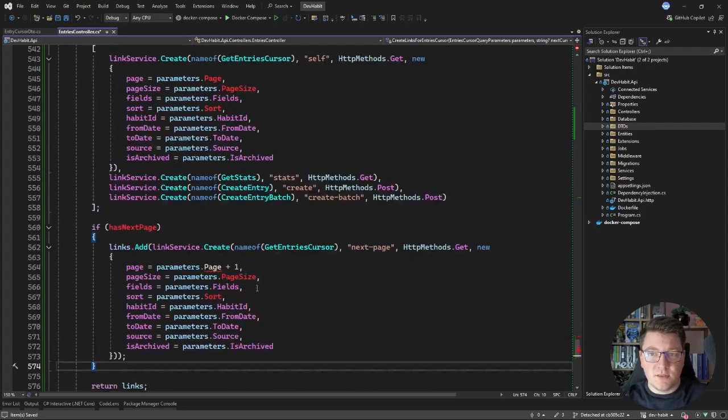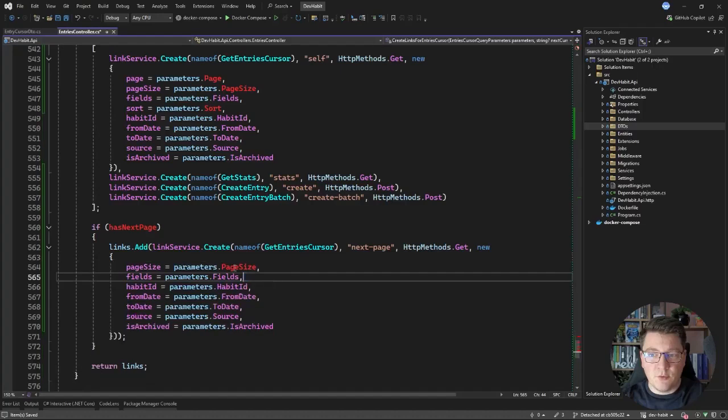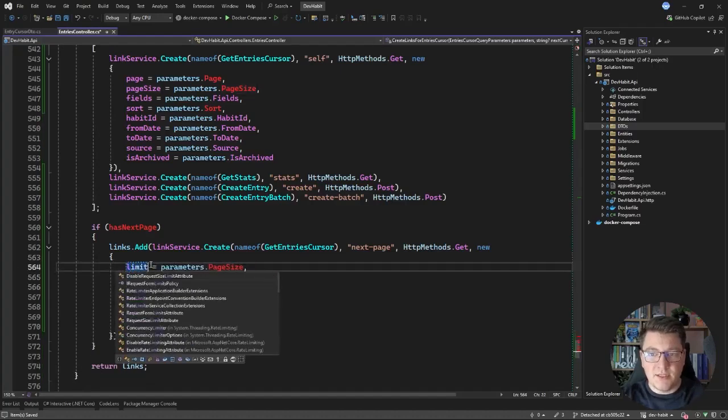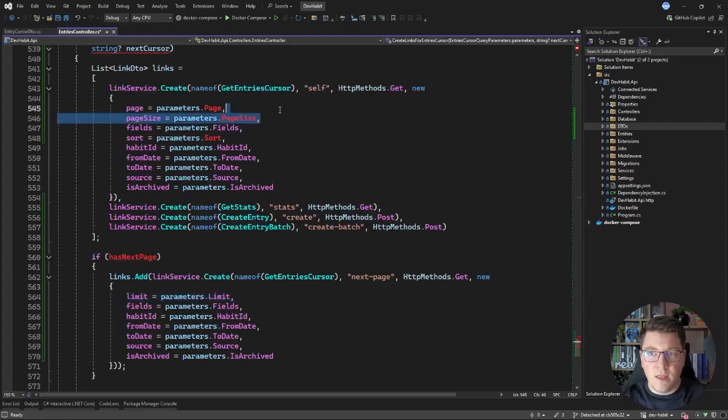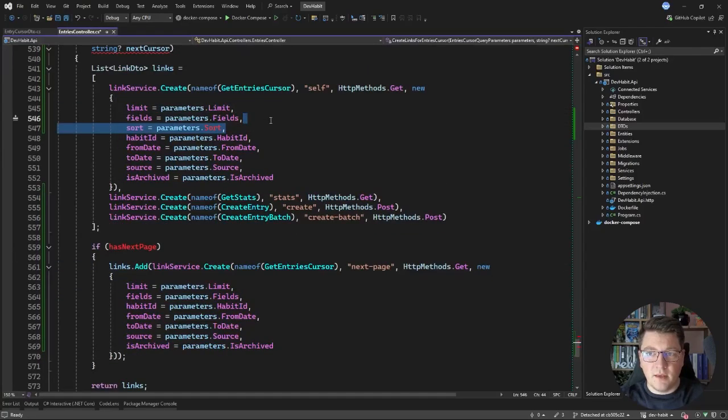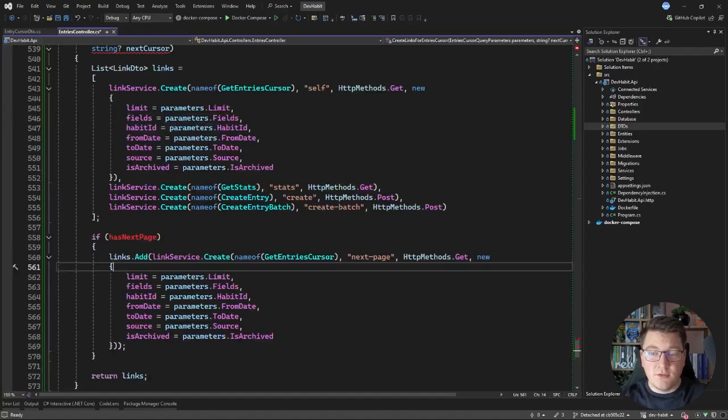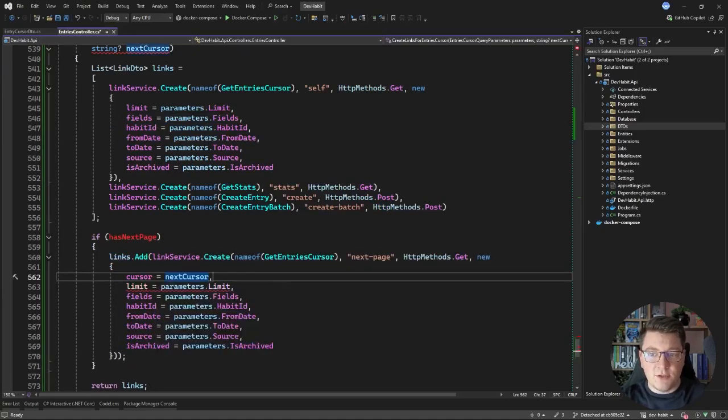and I just need to fix the query parameters that I'm passing in to this method. So we don't have a page or the sort field. The page size is now a limit, and we can pass in the respective limit value. I'll do the same above and get rid of the sort, and we have to take care of the cursor. In case of the next page, I'm just going to pass in the next cursor value.